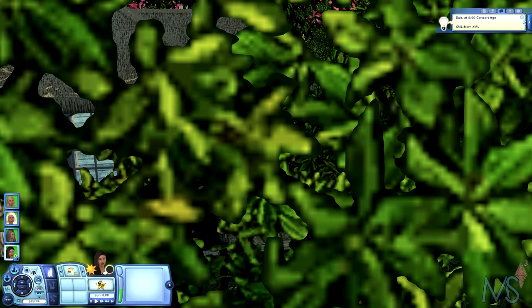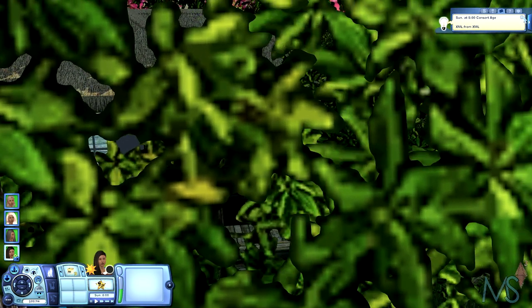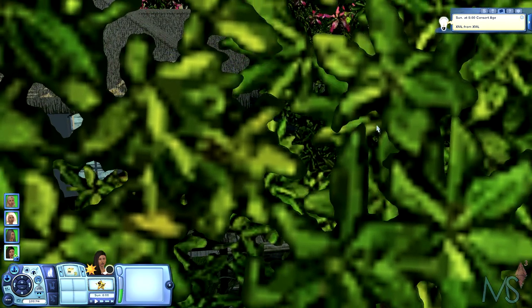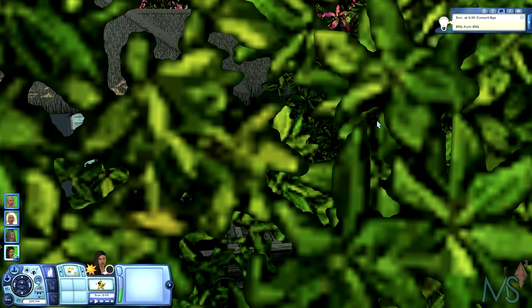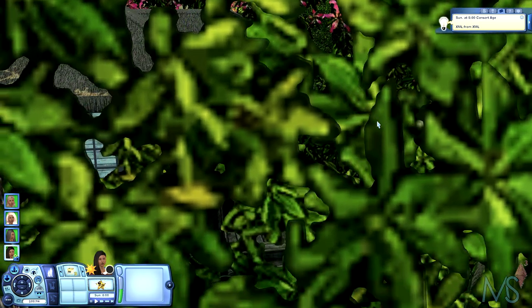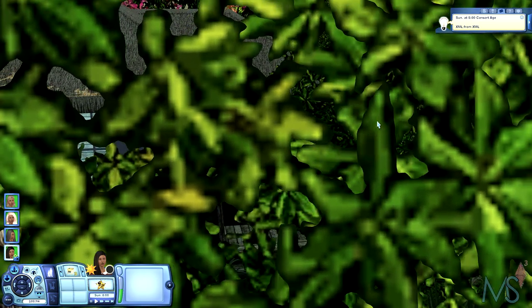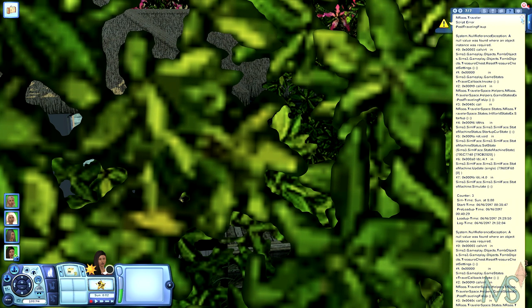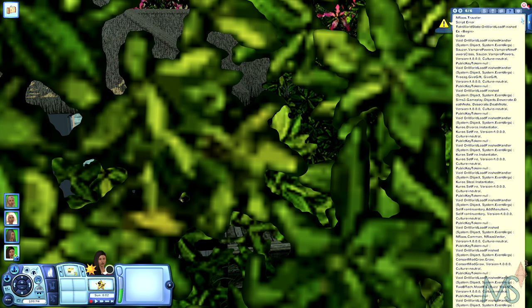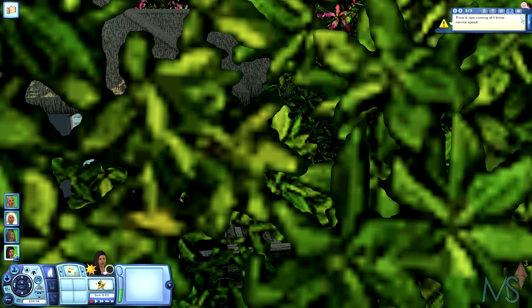So if there's a base camp already in the world, they will automatically go to the base camp. But if there's not, you will be prompted to choose a house so they can stay there for the time being, for the time that they're on a vacation. So that's amazing. But this one happens to have a base camp, so that's okay too.